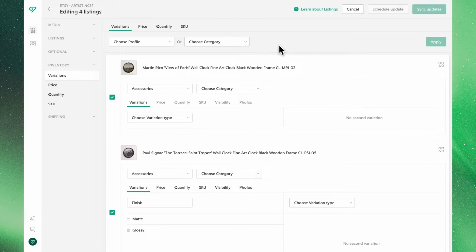In this video, we'll go over all the different ways to update your product variations. Here in the Variations tab, you'll see a high-level overview of your selected listings and the variations they currently have. From this view, you're able to edit variations and their respective prices, quantities, SKUs, visibility, and linked photos.